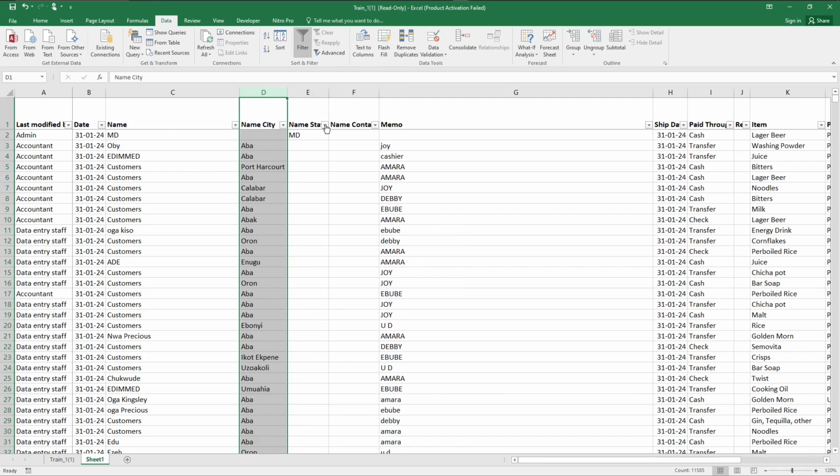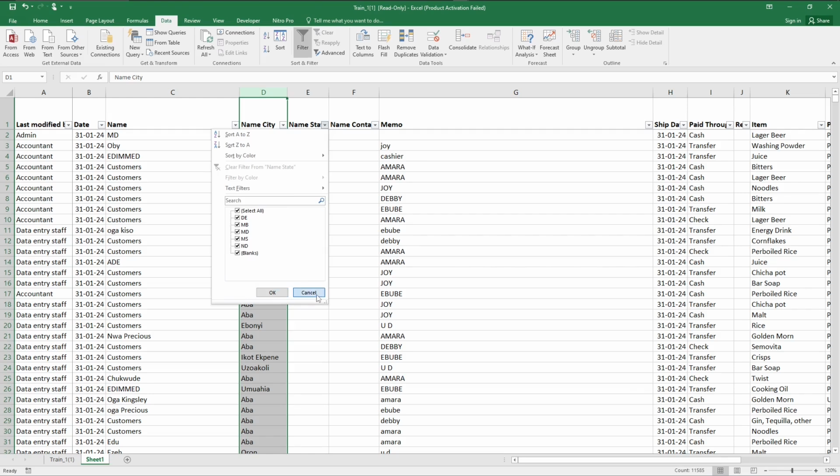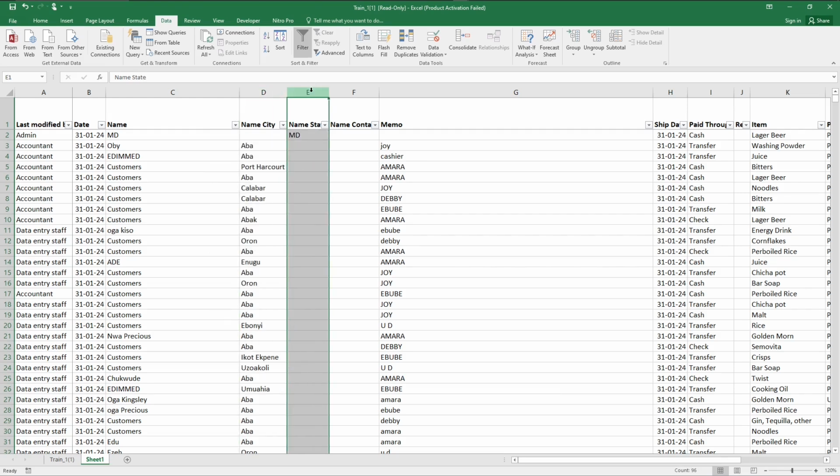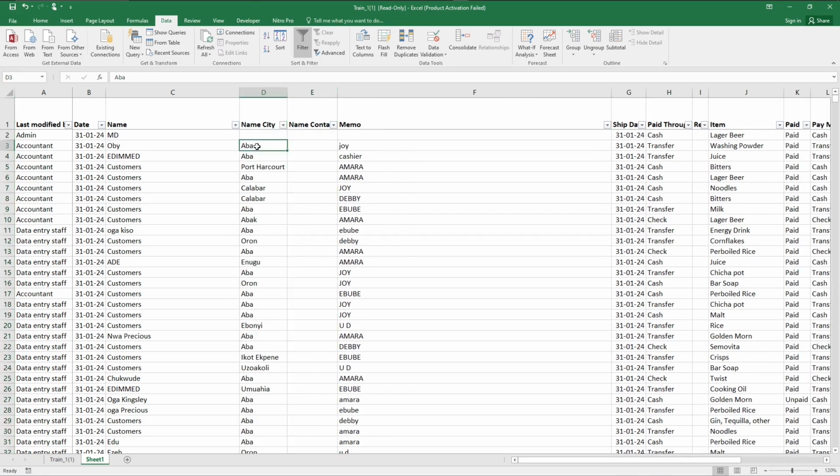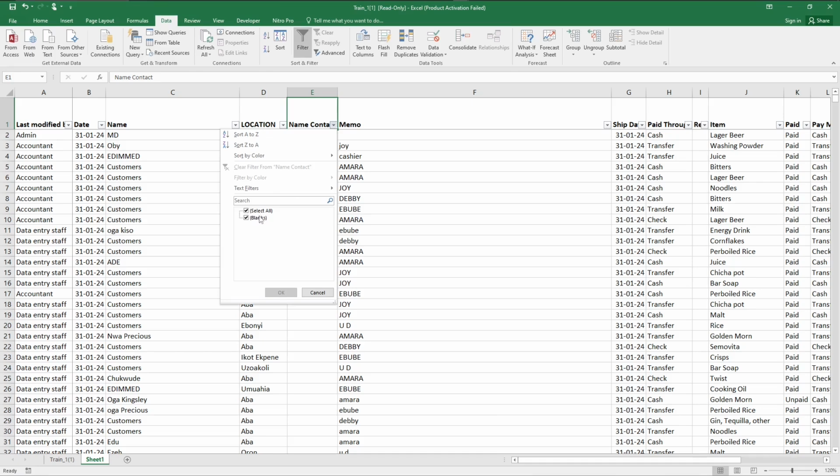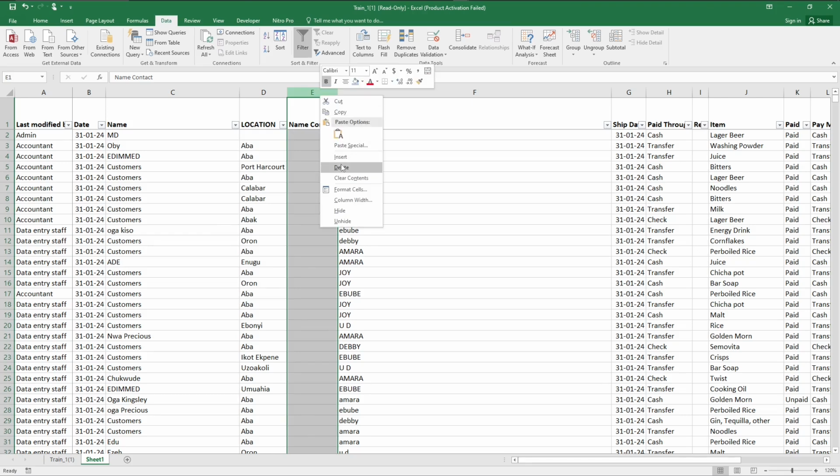Now, let me look at what we have here. We don't have any important information here, so I have to remove this. Here are just locations. Okay, this should be location. This name contact, you can see it's blank. There's no data in this place, so we remove it. Delete.